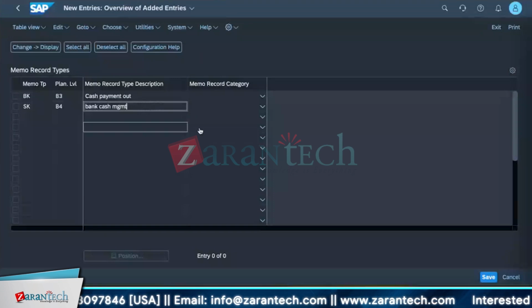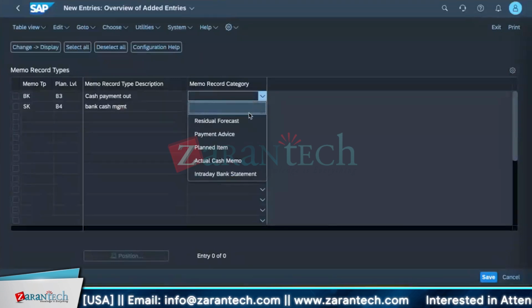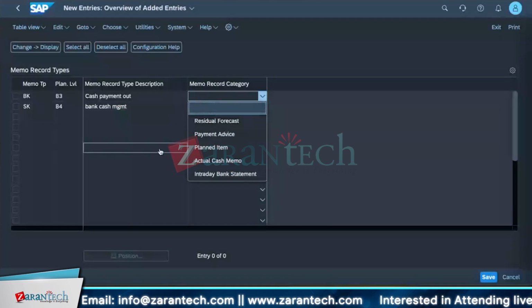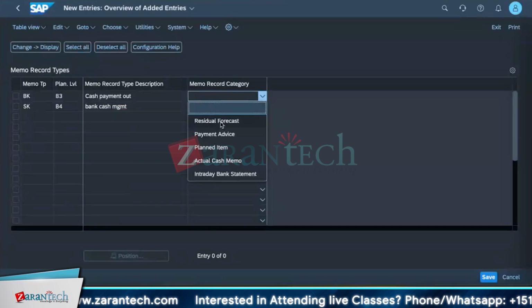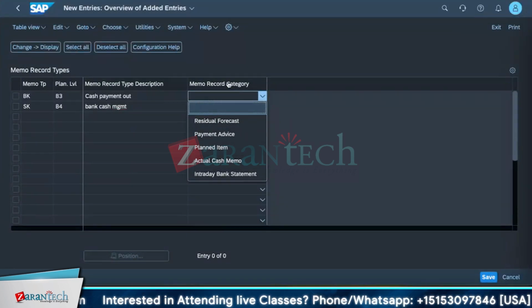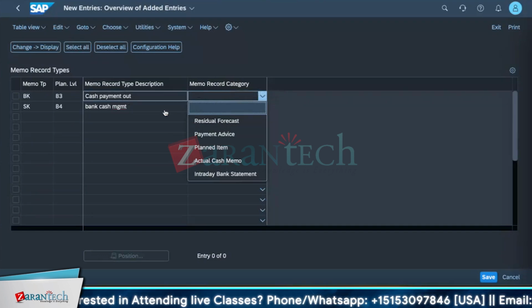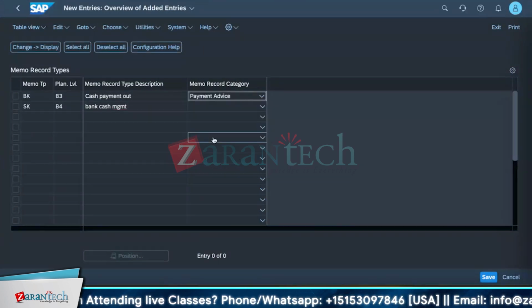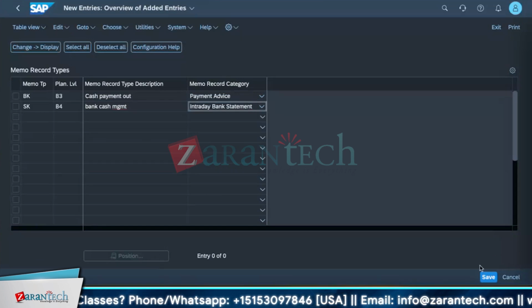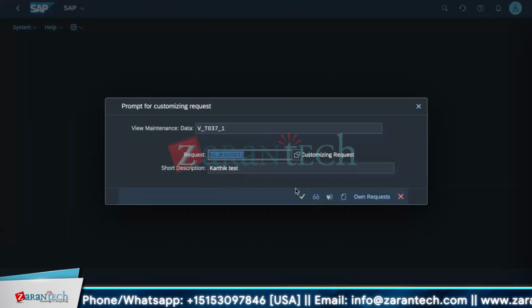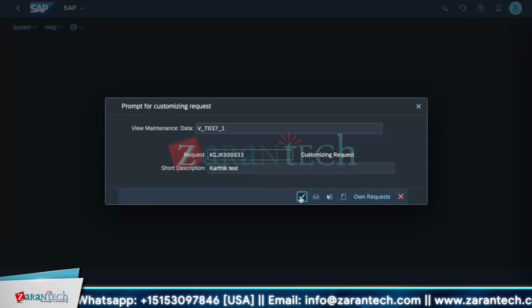Okay. You can give the record categories also if we generally don't need, but we can give like that. It's either an actual cash memo, or, as I told you, an intraday bank statement, or a payment advice, or a residual forecast. You're going to measure how much residue is there, or if you want to mark a planned item, any one category, the memo record category will be in it. So I'm taking this as a payment advice, and this I'm taking as an intraday bank statement. Okay. And simply save that. You can create a number of new entries like this on the memo record types.